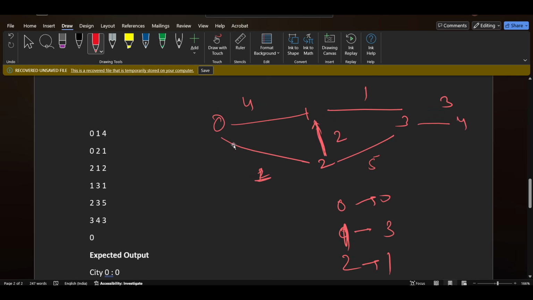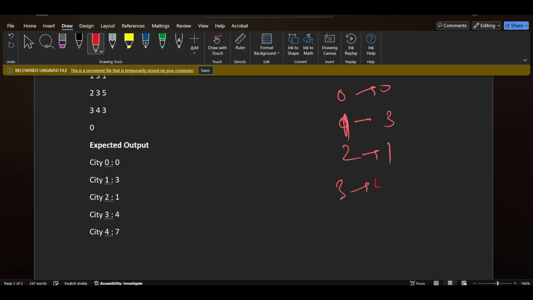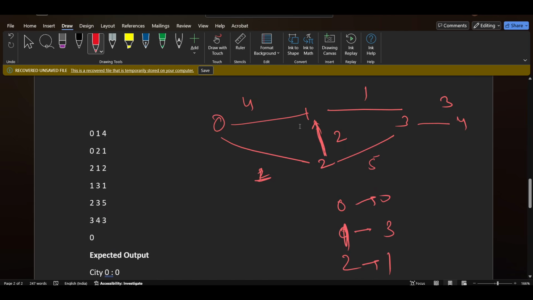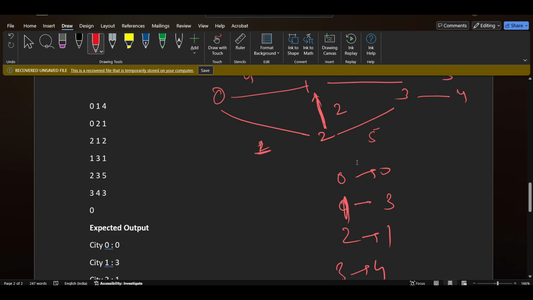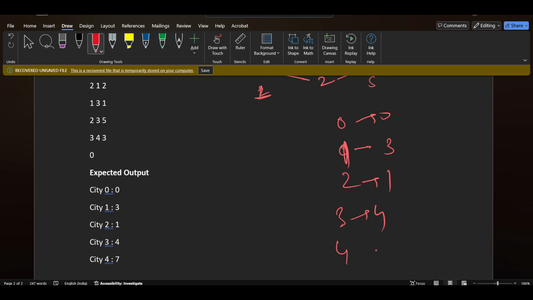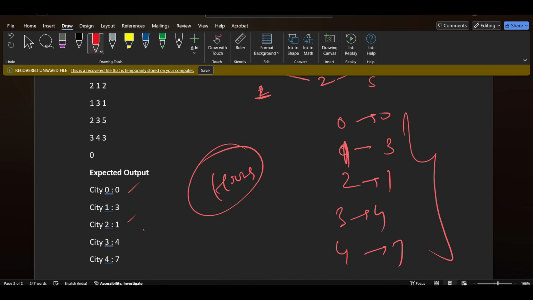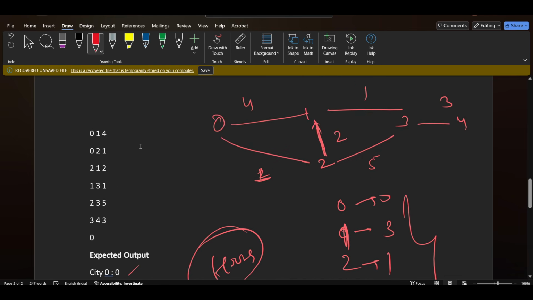Now for city 3, it is 4 plus 1, which is 5, or 1 plus 5, which is 6, so for city 3 it is 4. Now for city 4, 5 plus 3 is 8, or 4 plus 3 is 7. So for city 4 it is 7 hours. Okay, so this will be our output. For city 0 it's 0, for city 1 it's 3. This kind of input is given, this kind of output should be there, and at the last, this 0 means from which city we are starting.